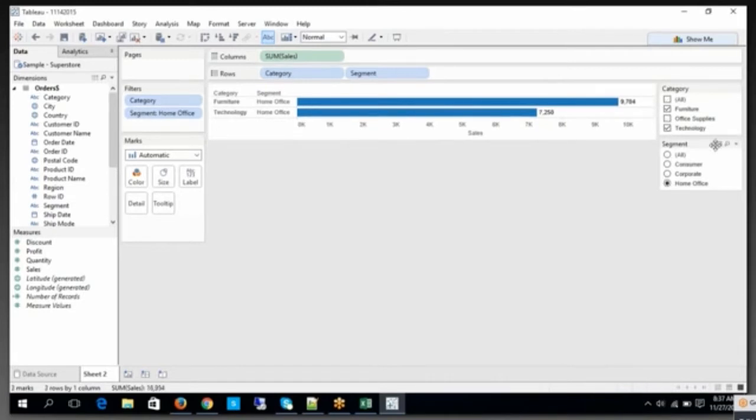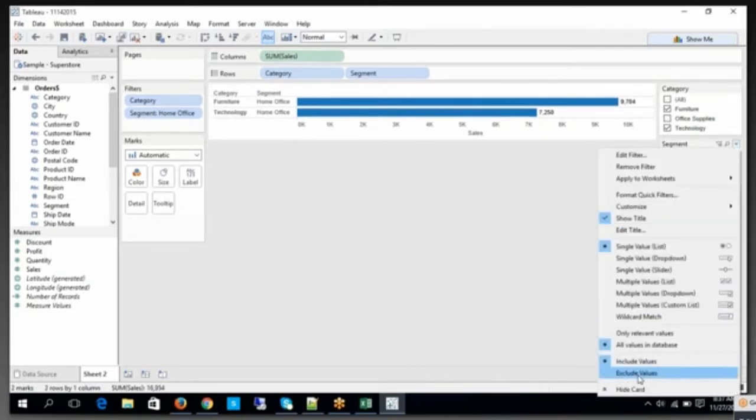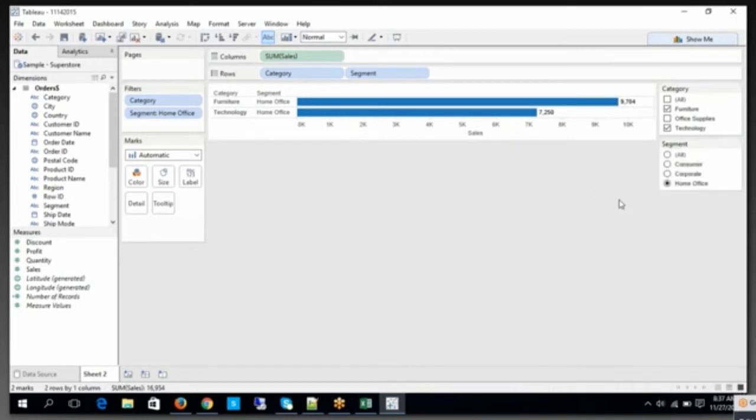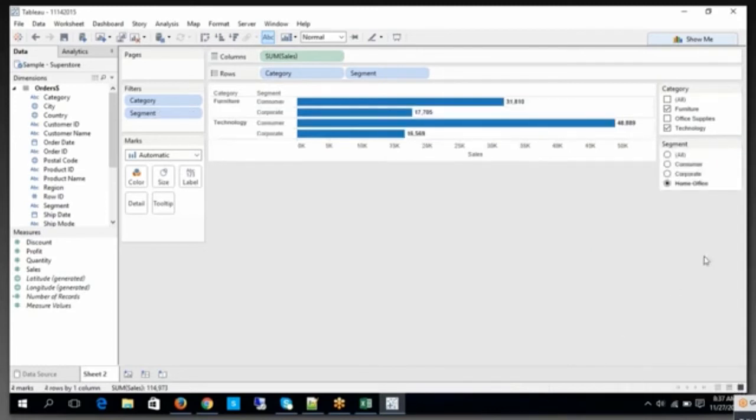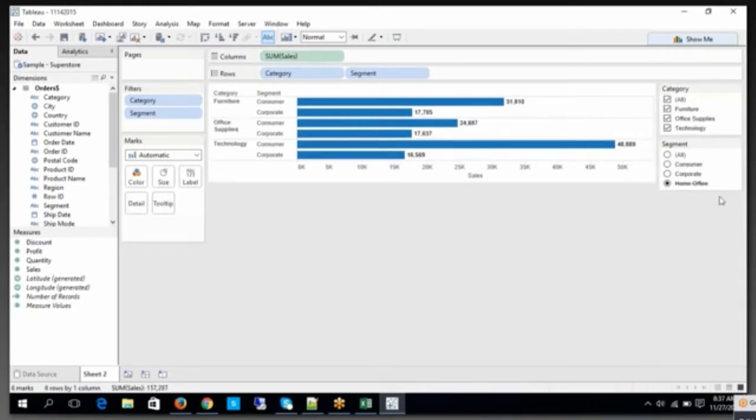Now, what is this include values? Include values in the sense, at this moment, the segment you are dealing with is the home office, and the category you have is furniture and technology. Now look at this. What am I trying to do? I'm trying to deal with exclude, which means the home office will be excluded, whatever you are selecting here, and the rest of the values will be highlighted. Now look at this. So where is the home office? At a segment level? No, you do not have it.